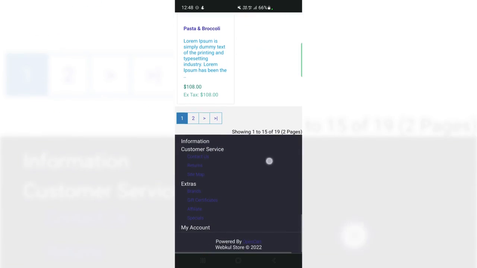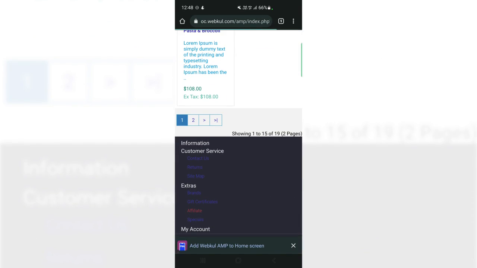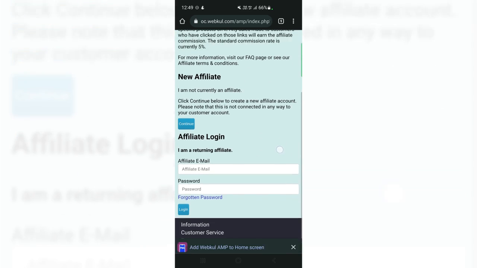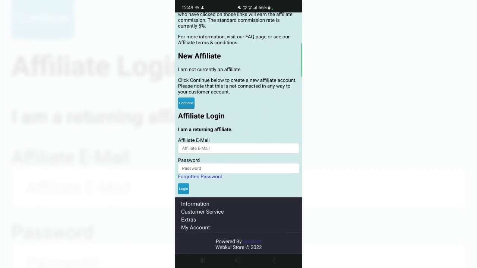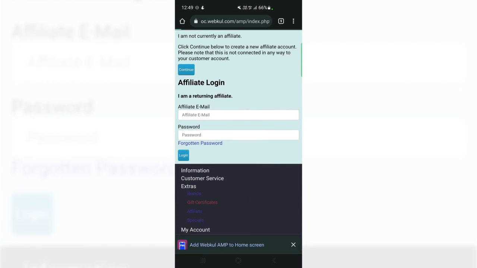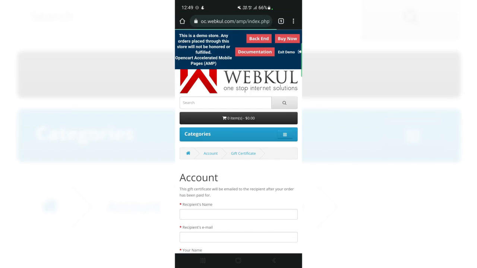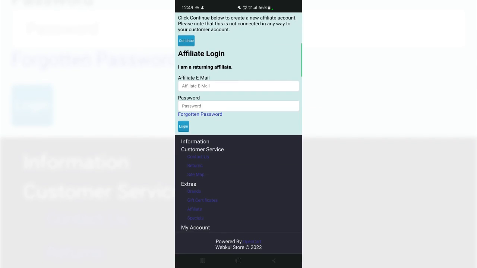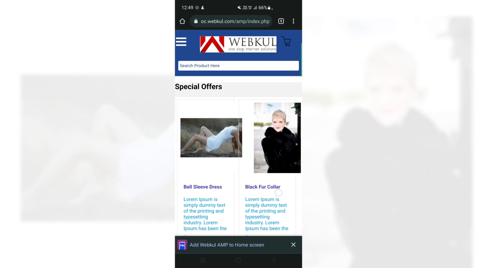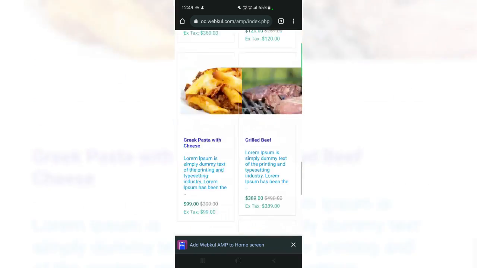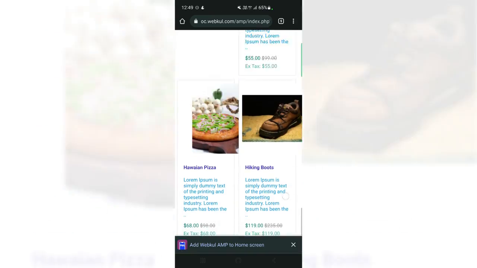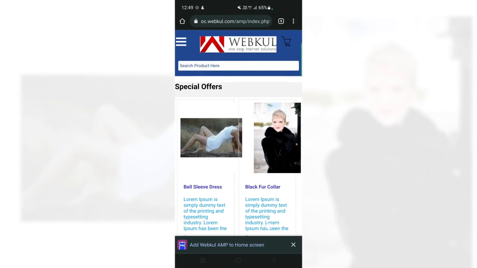Then under the extras, we have the affiliates. So the affiliate page is also AMP enabled. As you can see, the affiliate login is also AMP enabled right now. If I go to the extras, then we have the gift certificates. The gift certificates page is not AMP enabled right now. Let's go to the specials. The special page is AMP enabled, as you can see right now on your screens. Under the special offers, we have the complete list of products that are on special price there, or on special offers there.